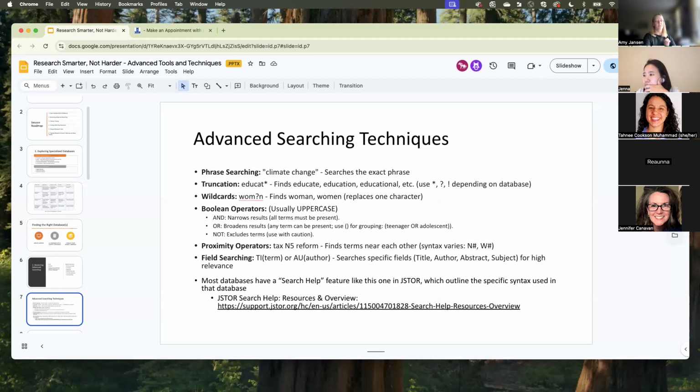Wildcard. So if you're looking for woman, women, and you want to put a question mark, that's typically the wildcard searching symbol. Boolean operators, usually uppercase. Some databases, it's either one. It's not case sensitive. So that AND, of course, is going to narrow, OR broaden, and NOT exclude a term. Those proximity operators are not used as often, but they're still useful occasionally. So, if you want to find terms that are near each other, but not necessarily right next to each other, you can use like N5. So you're saying that tax and reform are within 5 words of each other in the article.